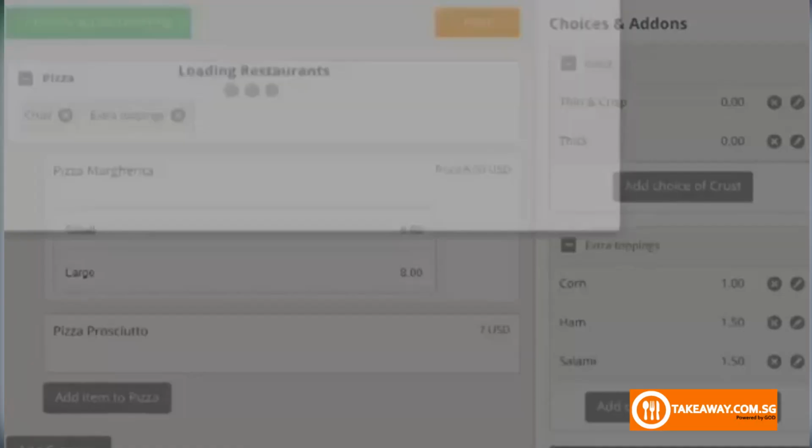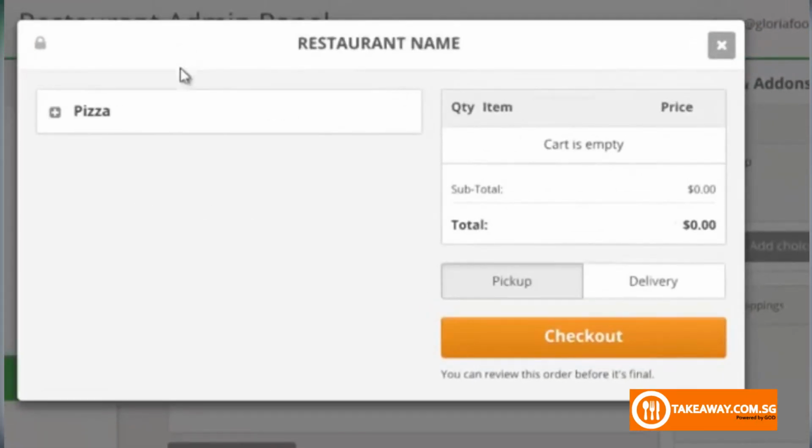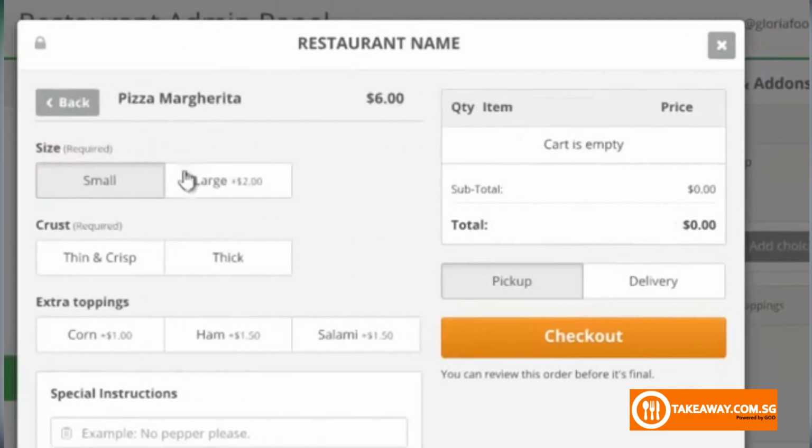And this is how your customers will see this. Mandatory means you're required to select one. Optional means you can select as many as you want.